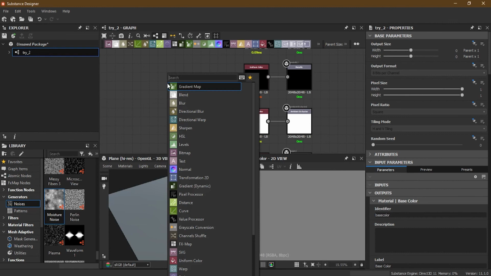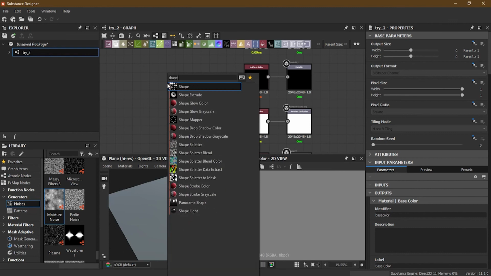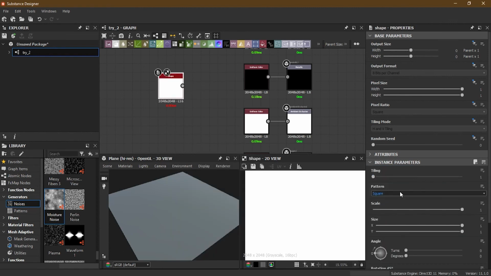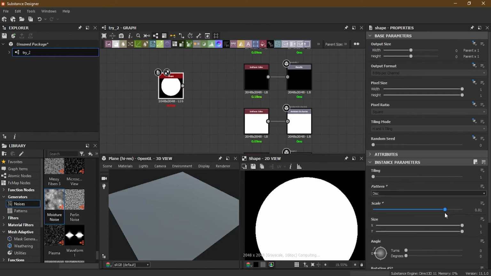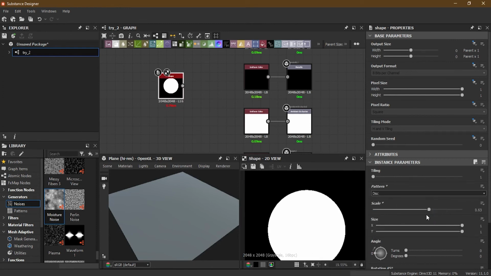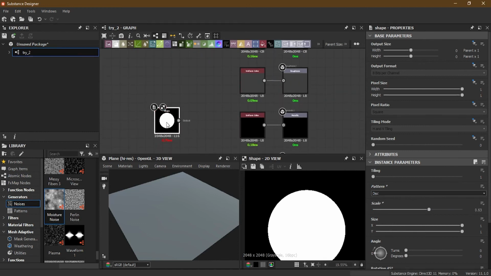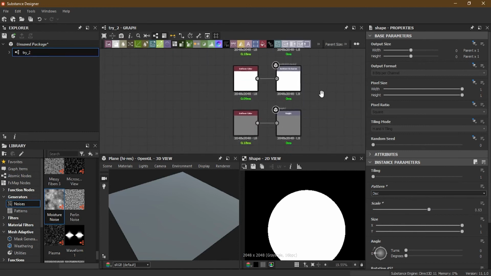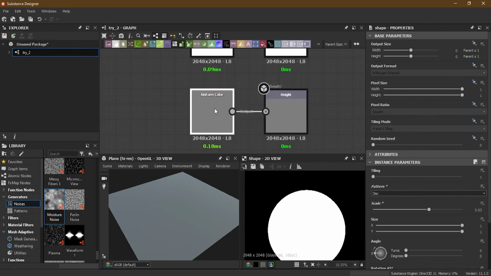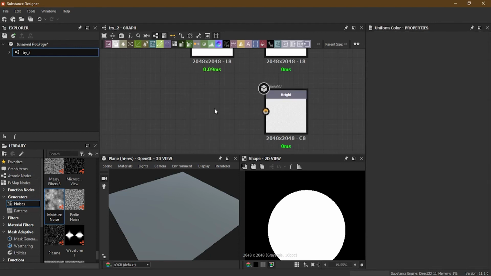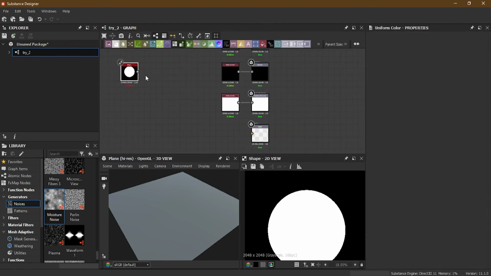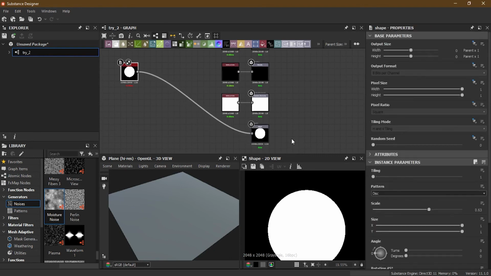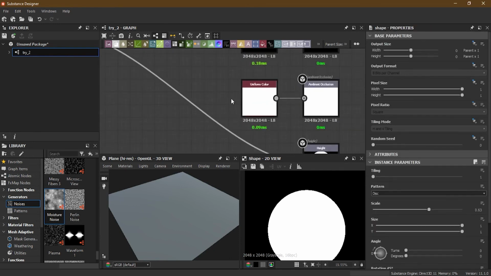So here what I can do is, I can go to the shape, and inside the shape, I will choose the disk. Now I can scale it down as much as I want. Depending on that, I need the height, so I don't need this uniform. I can delete this one. I will directly connect this to the height.